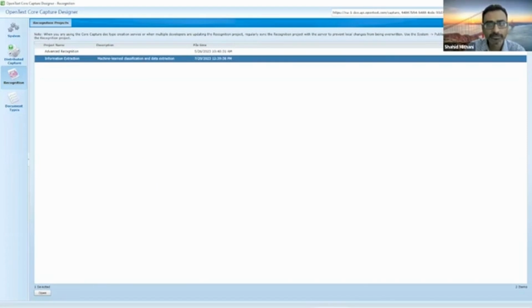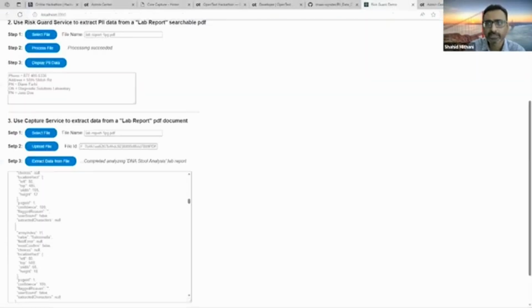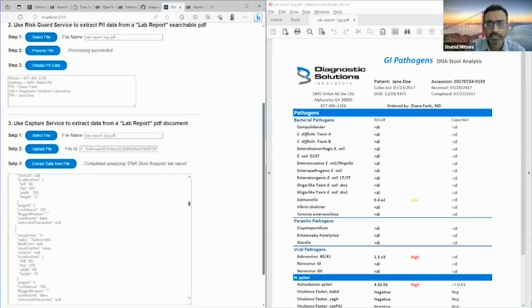If you have questions, you can always post them into the developer community forum. But do look at the guide. It's very comprehensive. You'll be able to find answers to most of your questions over there. We're going to head back to our app, and let's look at the code.